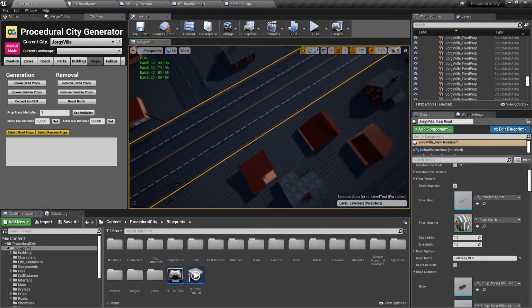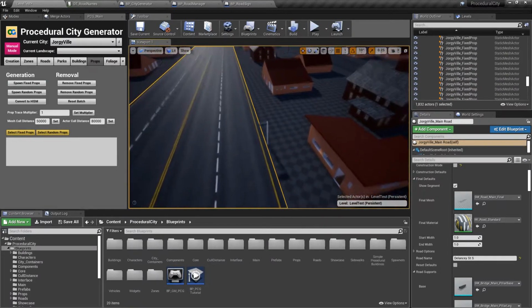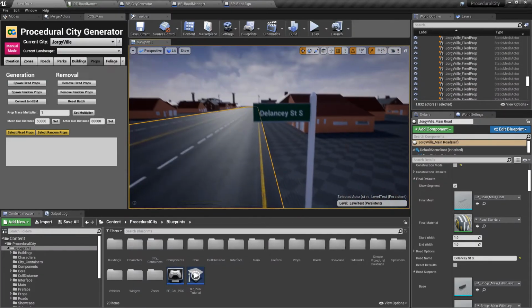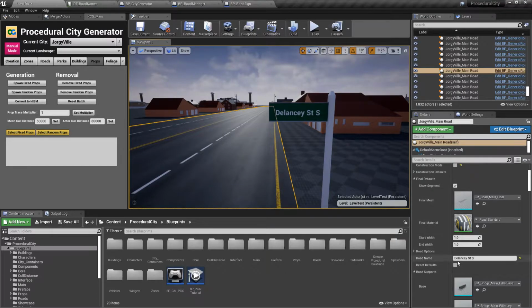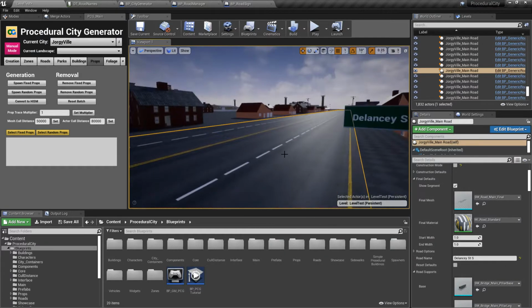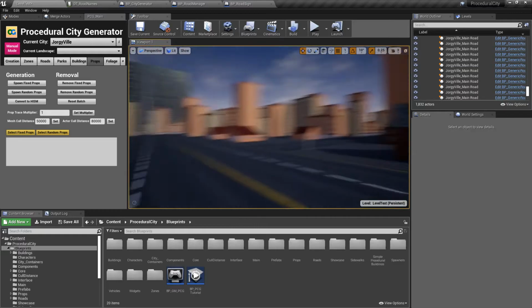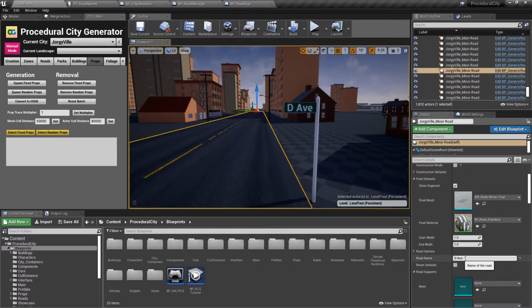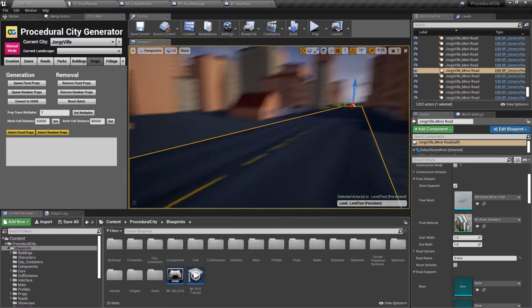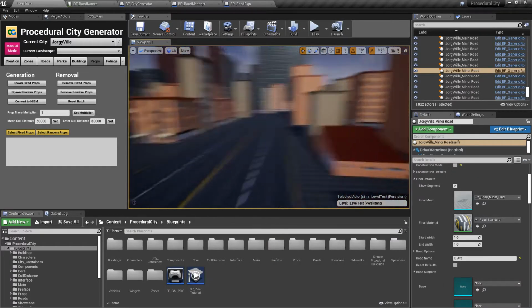And now I start looking around. Let's see, you can see that we have one of these signs here, and this sign has Delancey Street South, which is the exact name of this road. There you go. So now we have some signs. You can see another one here, D Avenue. Funny name, D Avenue. And basically that's it.